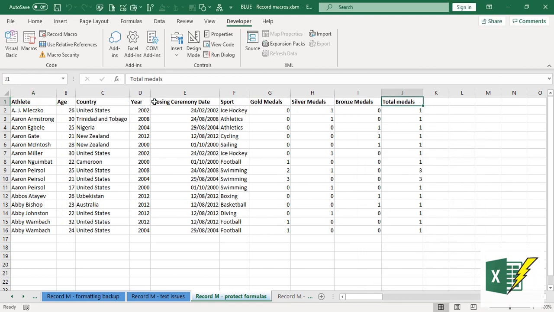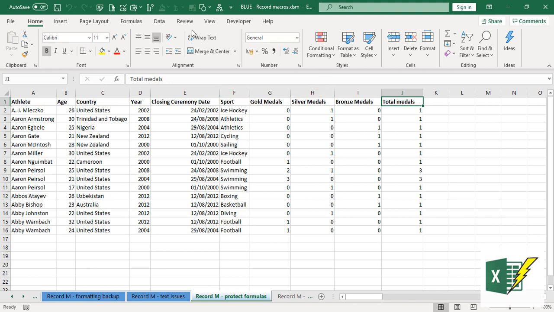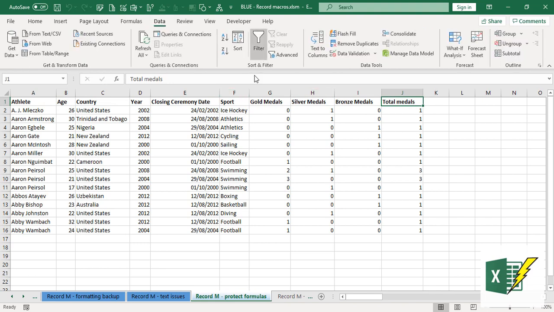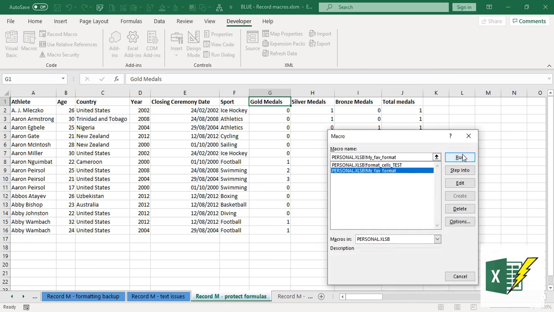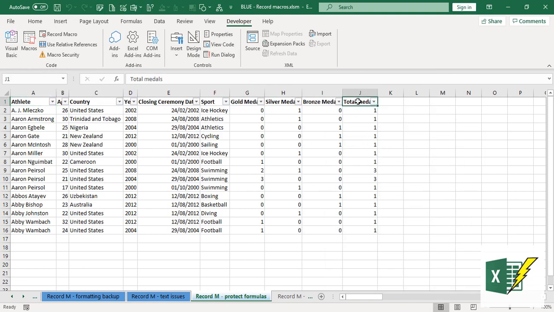Okay, but I think now the filter was removed because it was a filter before. So now if we didn't have the filter, then it should have been put here. Maybe we can use the macro again. And now we have the filter as well there available.